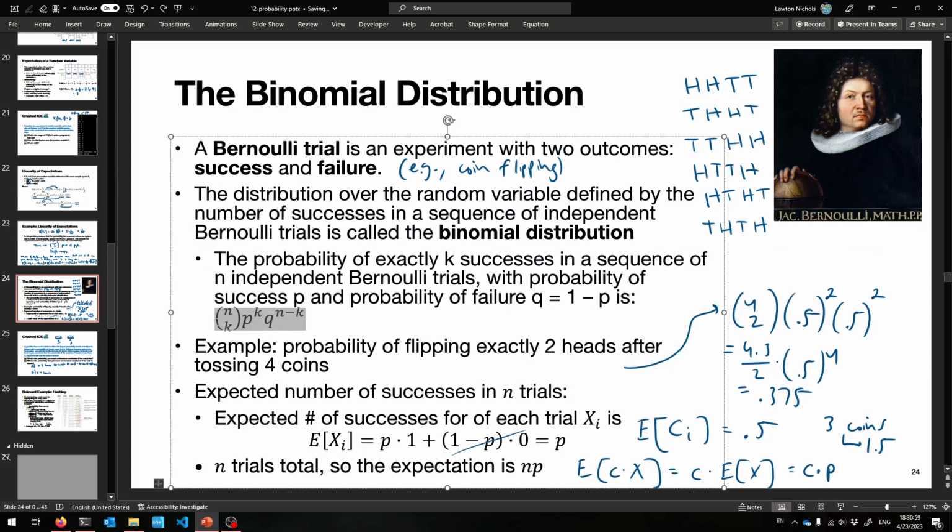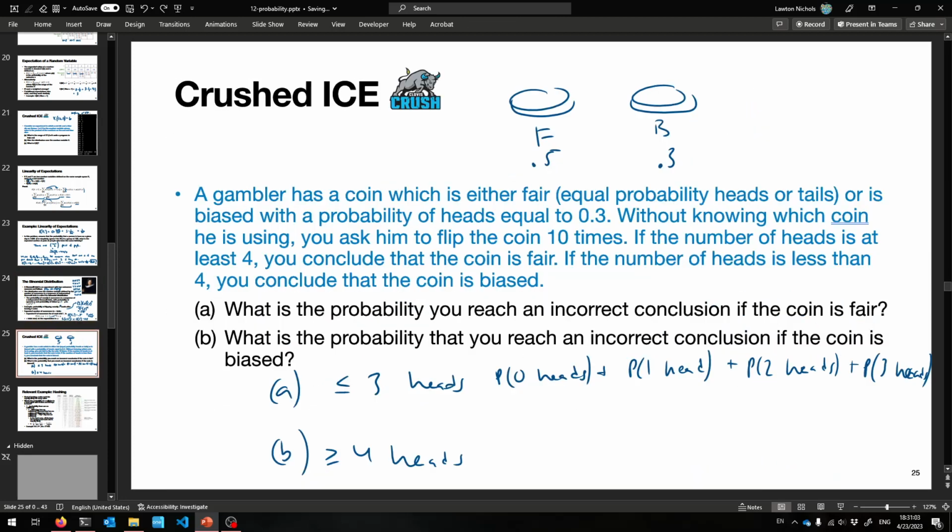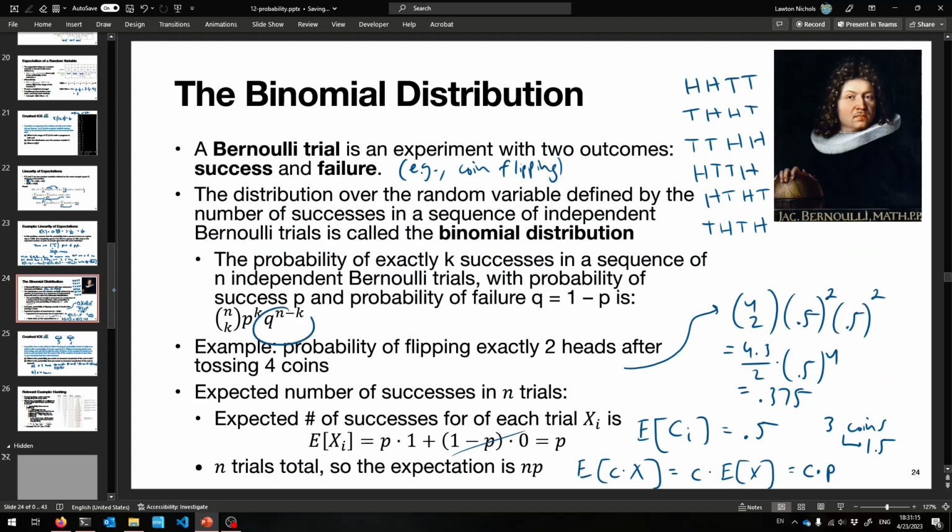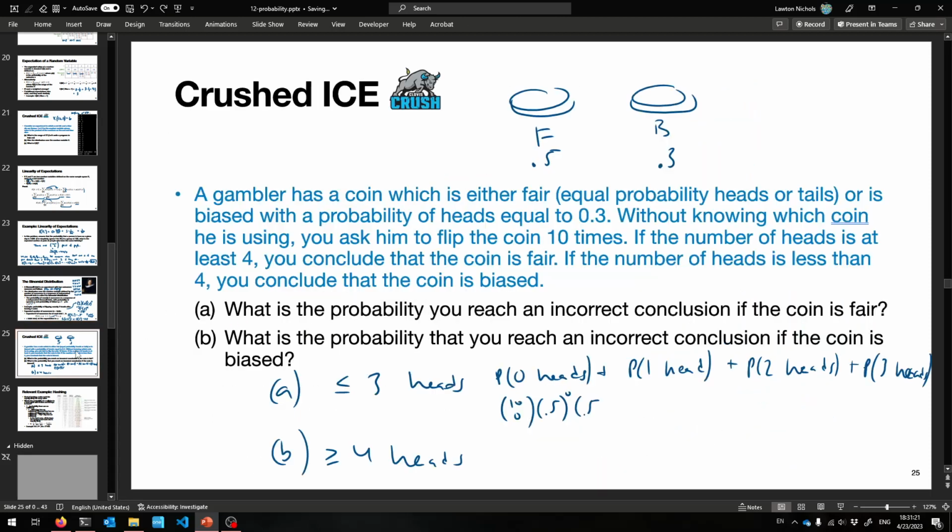It's exactly this idea. I saw, it's going to be 10 choose 0. I have 10 outcomes and 0 of them with heads, times the probability of getting a heads, 0.5, and 0 of them, times the probability of getting tails, the opposite, Q, which is 1 minus the probability of success, to the power of the rest. So, and seeing 10 tails.